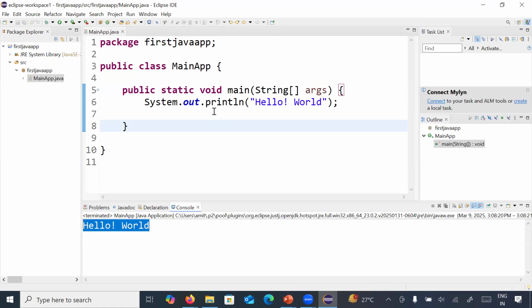So guys, this is the way how to create your first project in Eclipse, and how to create the first class in Eclipse in order to display some messages like hello world or a welcome message, right? So guys, I hope you understand how to download, install, and how to create your first Java project.